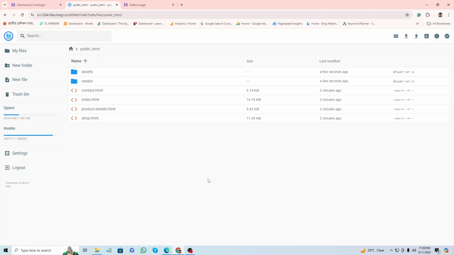Now you can see our website files and folders uploaded successfully. If you have many website files, then you can zip them and upload it here and then you can unzip it later. It will work the same, but now my files are few. That's why I am uploading like this.